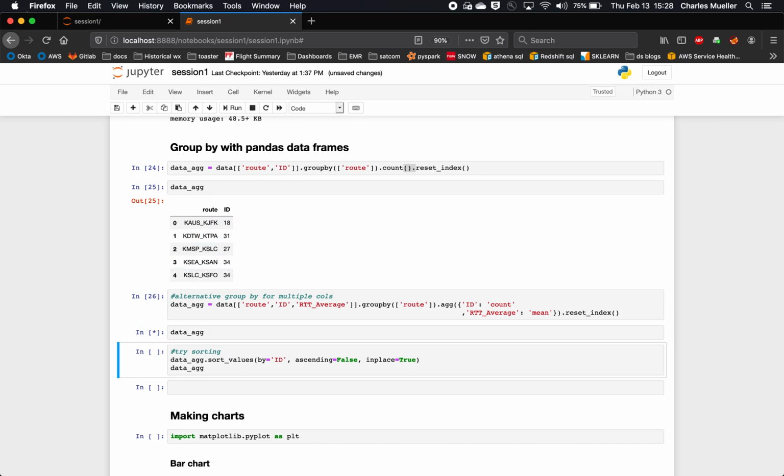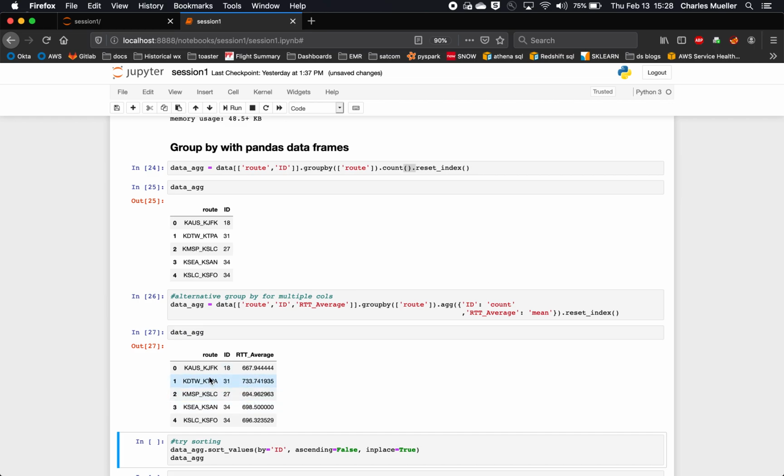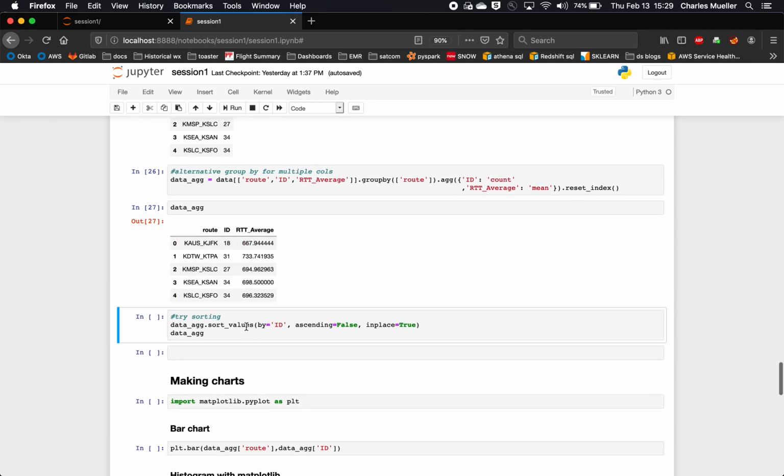So we'll execute this just by pushing Shift Enter, and you can see we've got our group by results, so our route. We've got the count, which is just like we had before, and now we've got the mean of all of the ping times for the flights on that route. We can do additional things with our data frames like sorting. So we can sort our data frame with these following arguments.